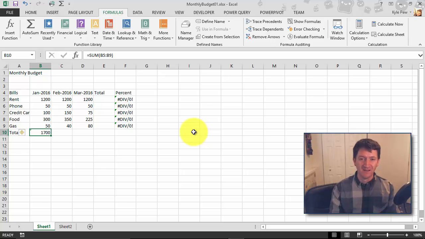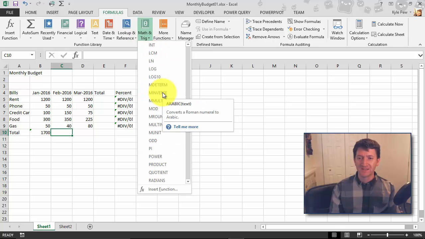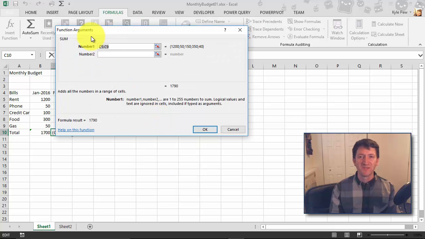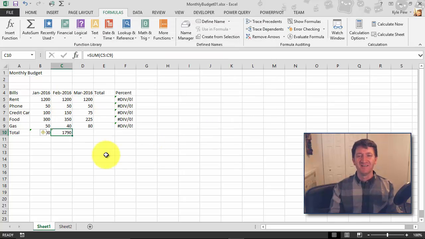Let's try this again. I'm going to click over inside of cell C10. I'll go back to Formulas, back to Math and Trig, scroll down until I find the sum function. There's sum. Opens up my argument window. Look at that. It's already got it. C5 through C9. That's the correct range. Now, once again, if it didn't do it, you can always grab it, type it in yourself, click and drag. Just get the correct range of cells, the cells that you want to sum up. I hit OK, and I'm done.